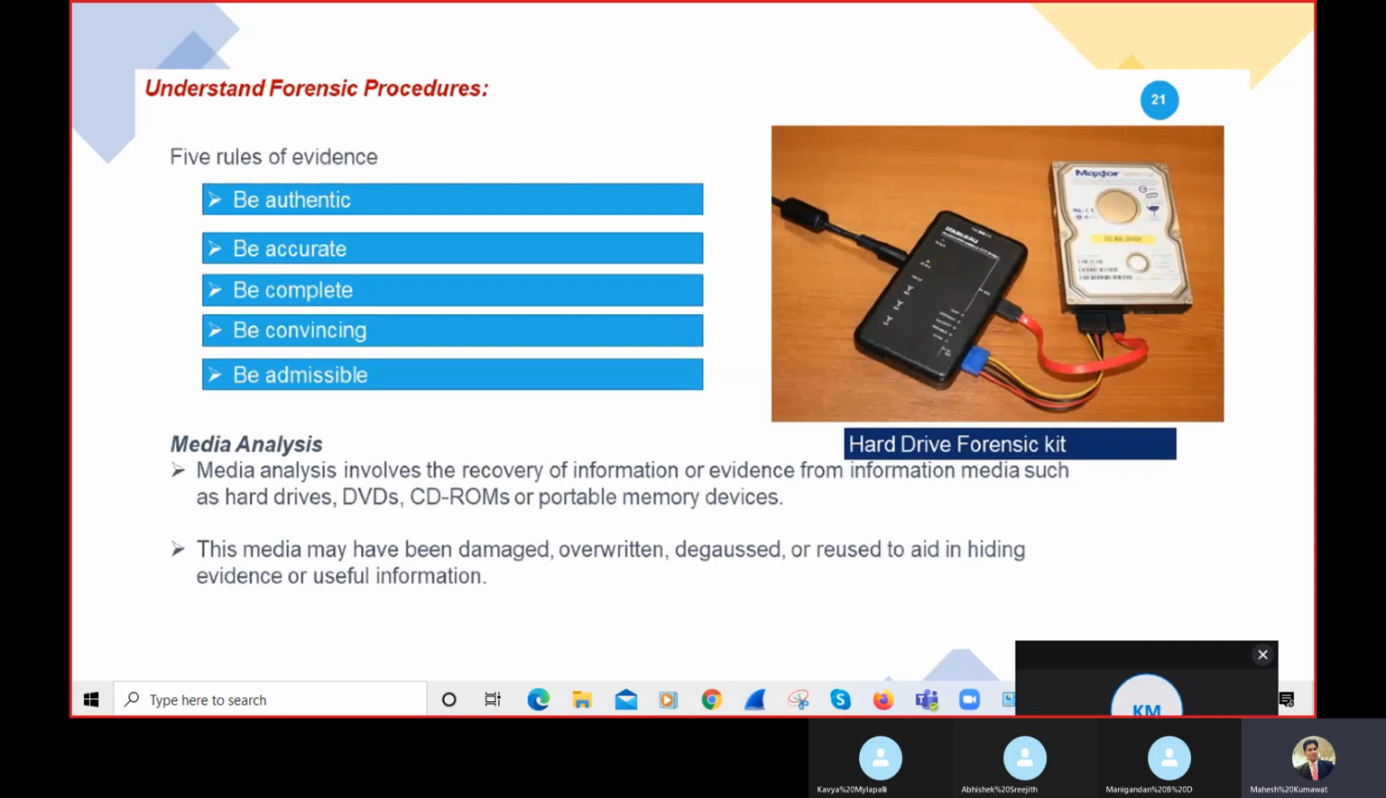This media may have been damaged or overwritten, and used to hide evidence or useful information. So you are going to find damaged hard disks, overwritten hard disks, reused hard disks. Okay. There are a number of issues and challenges you are going to face from the attacking point of view. The matter of fact is that if you are a forensic investigator, a computer hacking forensic investigation team member, you need to understand the five rules of evidence: authenticity of the data, accuracy of the data, completeness of the data, convincing data, and admissible in the court.